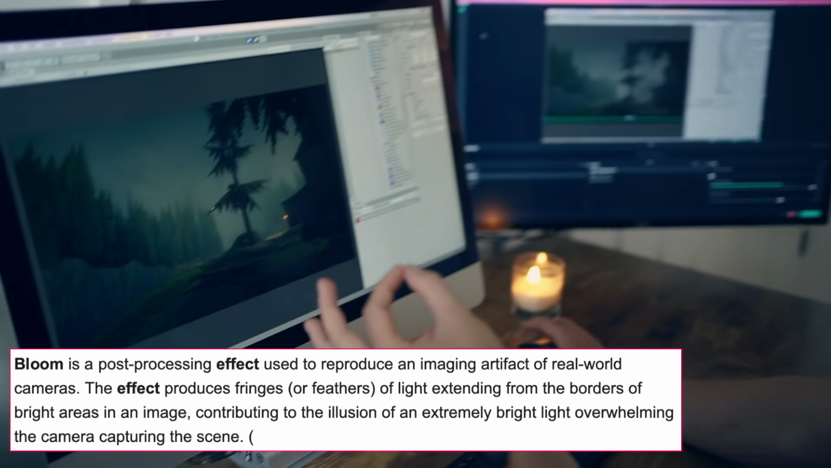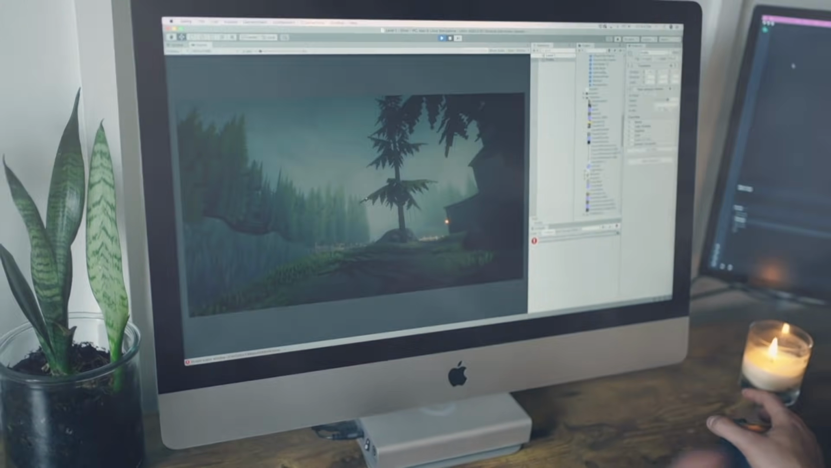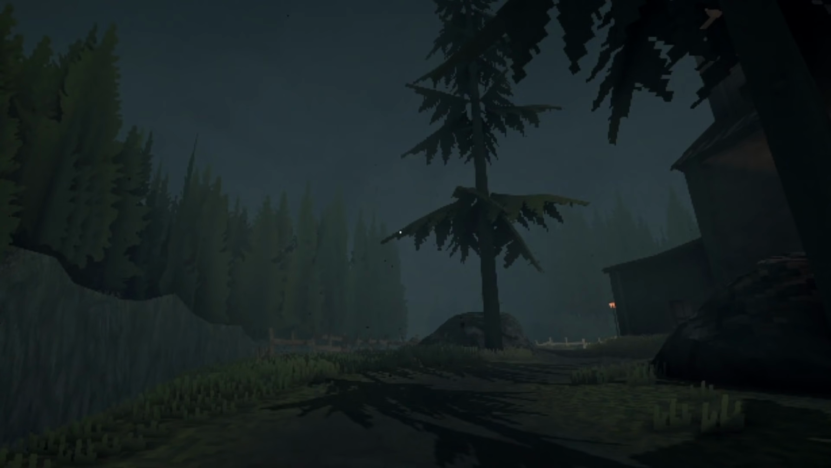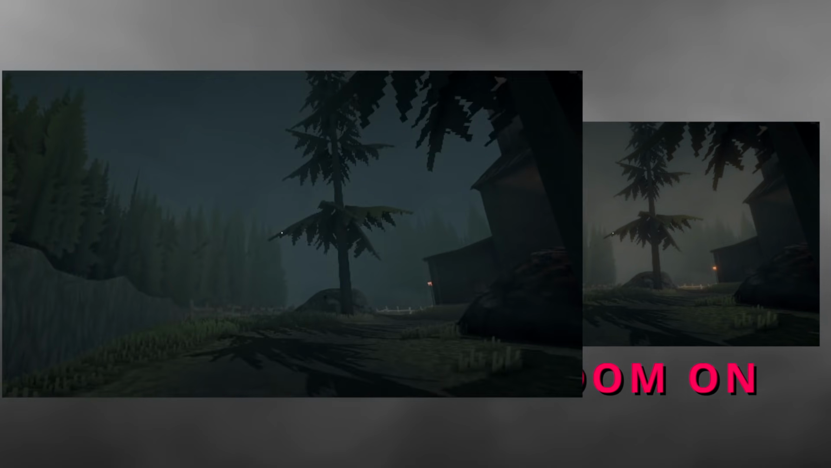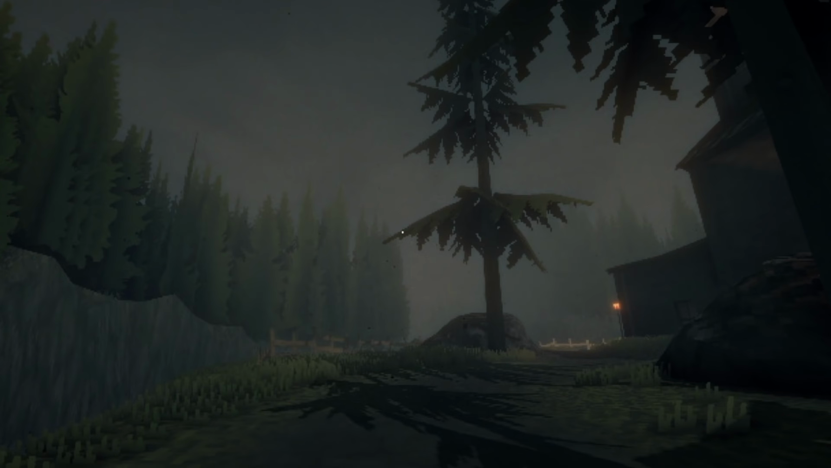The first one is bloom. Let's see how it looks without bloom on. Bloom is gonna give it that foggy, blurry, bloomy, glowy effect. So let me go ahead and turn that off. So all of that warm, fuzzy, dreamlike glow is gone. But if we turn it on, you get a more dreamlike feel.